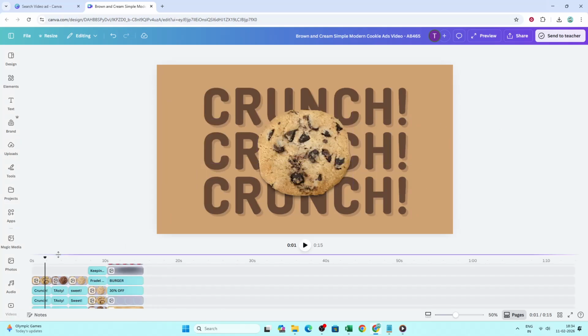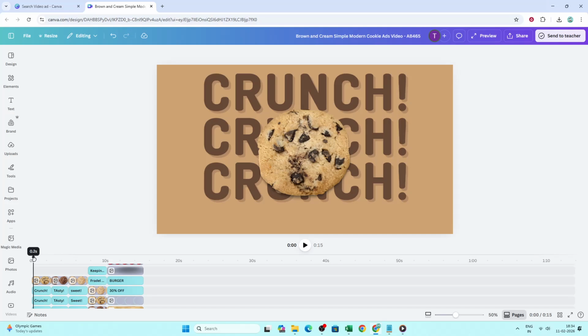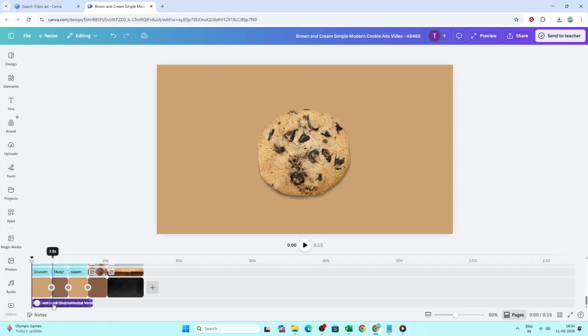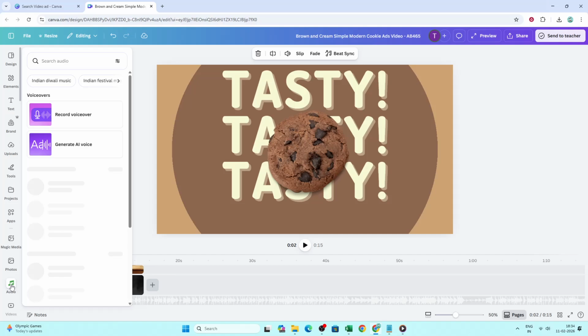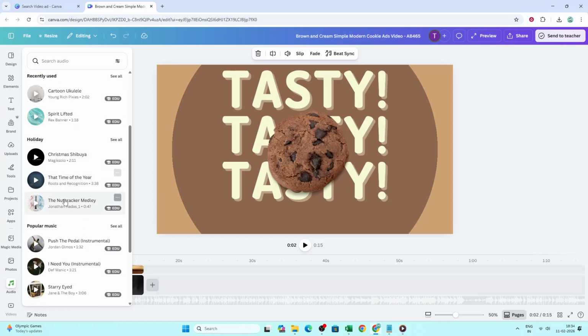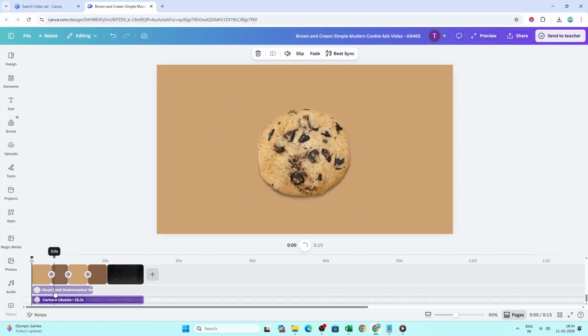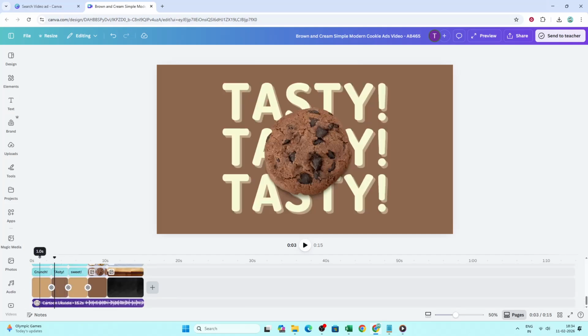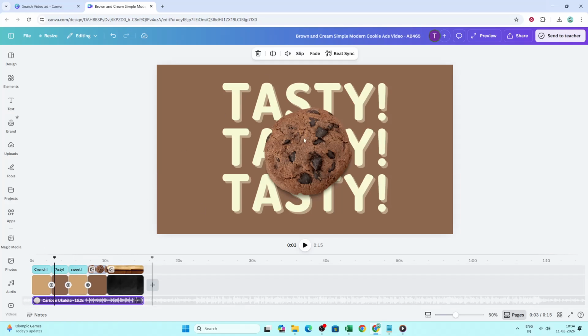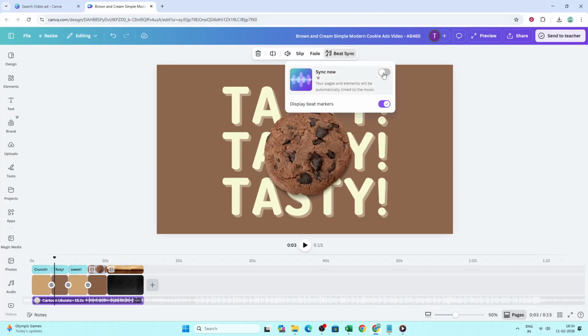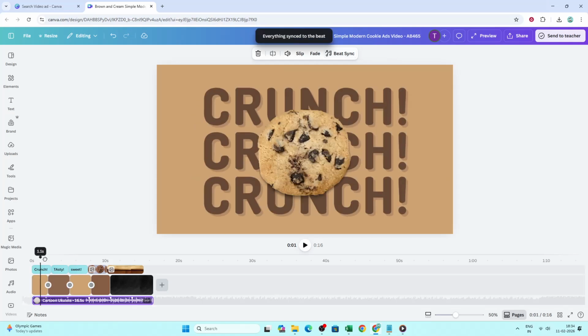To elevate the feel, add music from Canva's library. Choose a track that matches your brand energy: upbeat for launches, calm for premium products, and keep the volume balanced so text and visuals remain the focus. If your template includes timing, use BeatSync to automatically match your cuts to the audio. This creates a professional, snappy flow without manual adjusting.